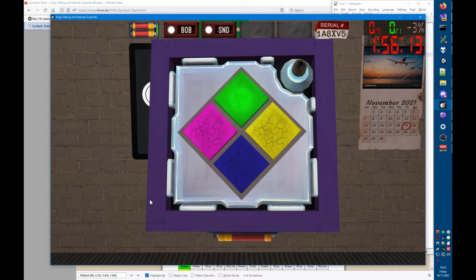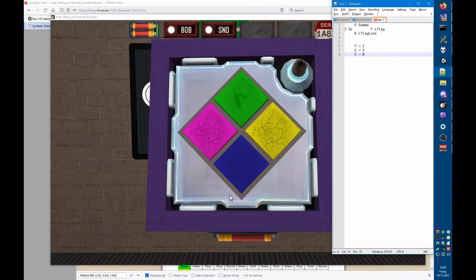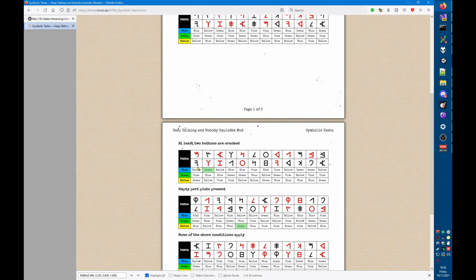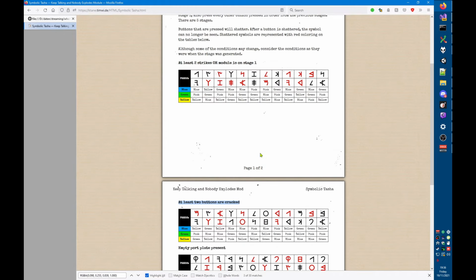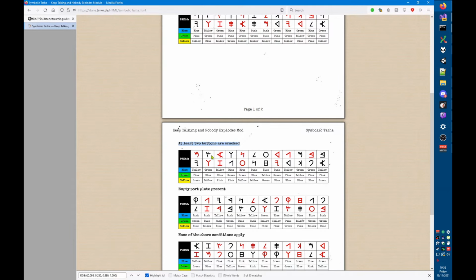And then finally, I assume there are 4 stages. Okay, so blue flashes, which is the L flag line. So we will now never use any of the following tables because this is now the case. And this will only ever be the case if we get 2 strikes. So we're basically stuck on this table now.